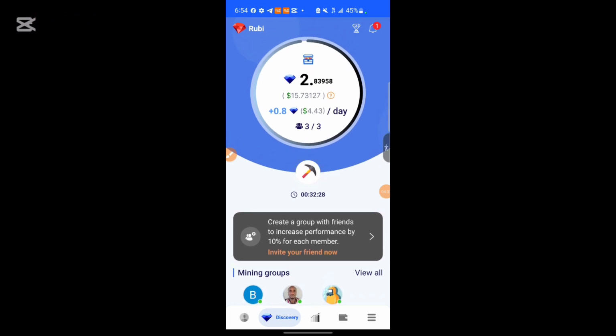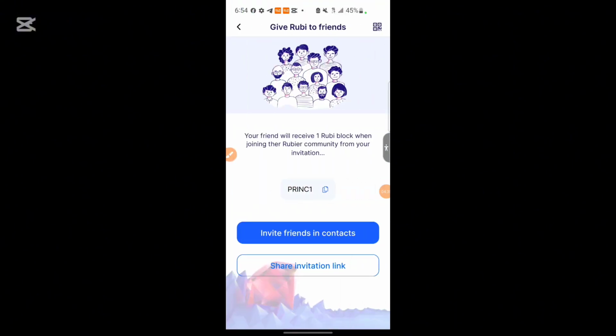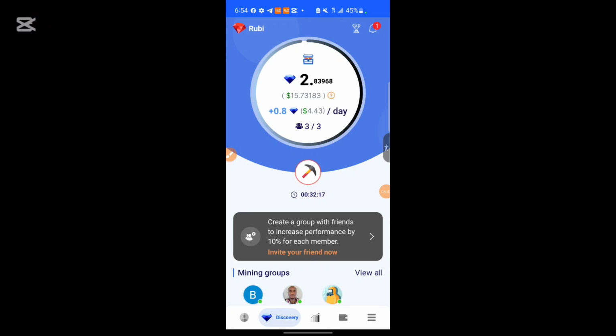To get your referrals, all you need to do is create a referral link. You can create a referral link to give out to your friends and others in order for them to join you in farming this token.